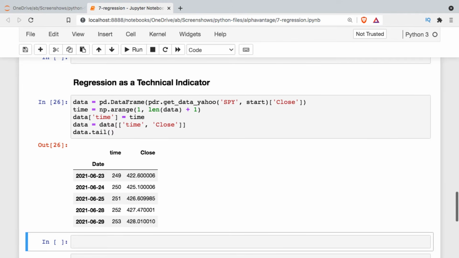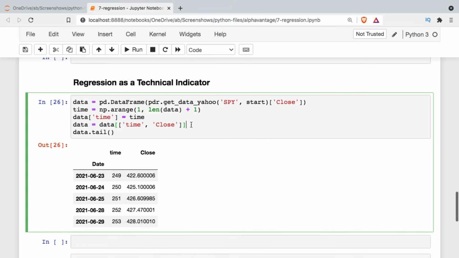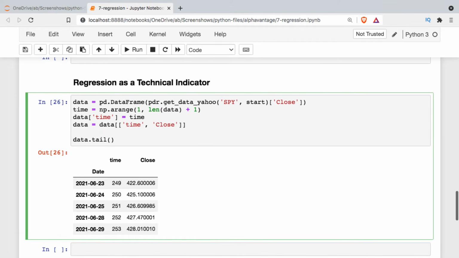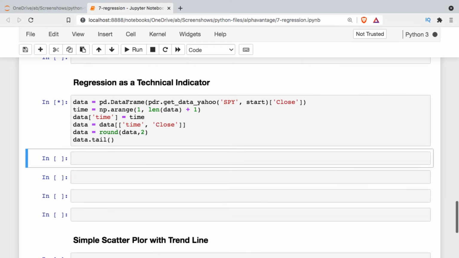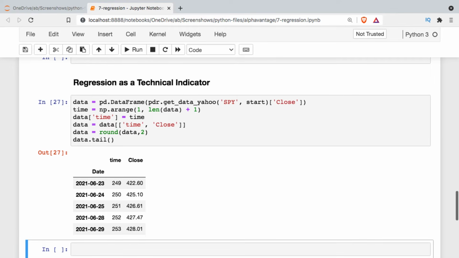You can see that we have the serialized time here. We have 253 observations. You can also see that there's probably a little bit more precision here than we really need. So I'm going to do one more thing before we go ahead and try to fit our linear model. I'm just going to round off. With all that done, we're ready to go ahead and fit our model.